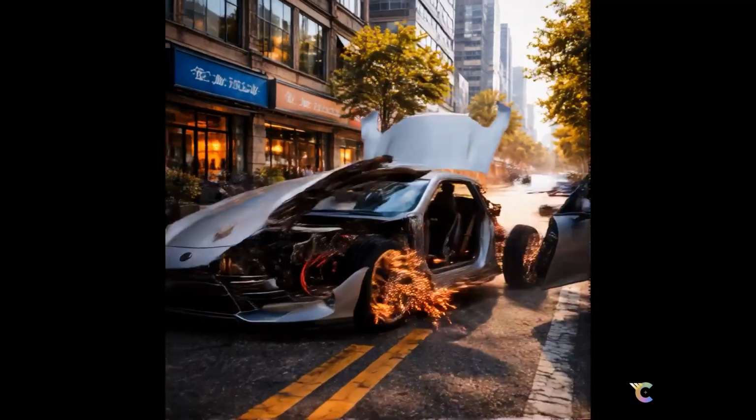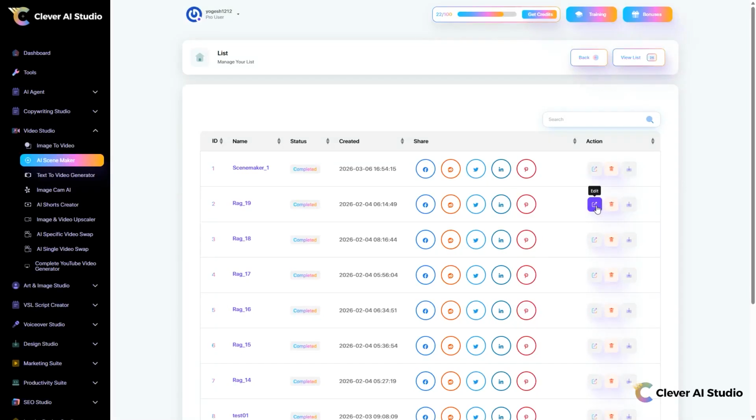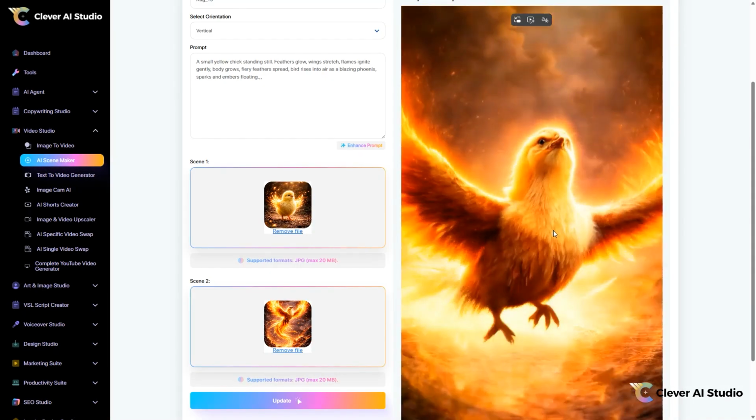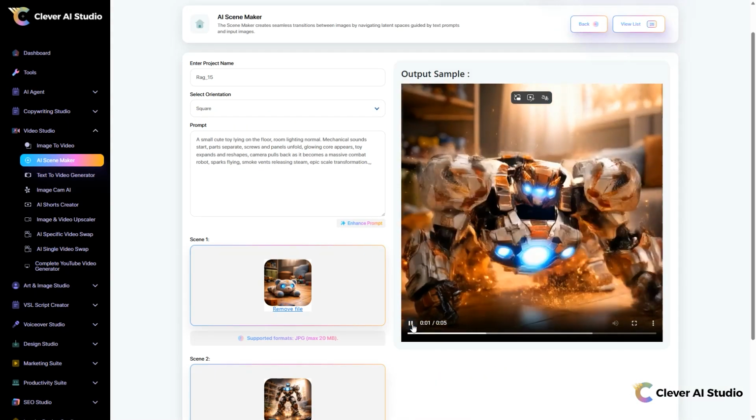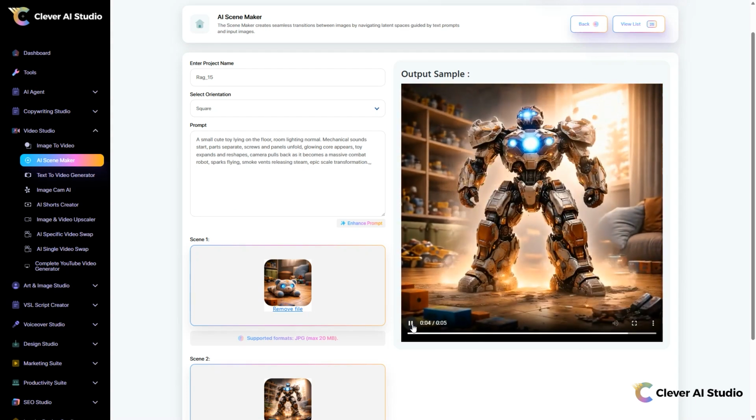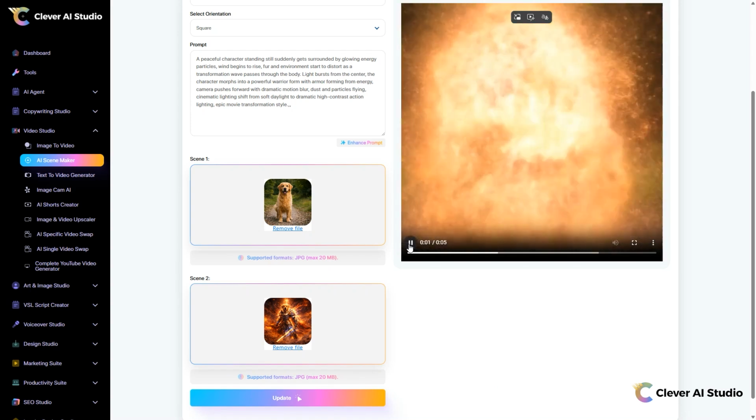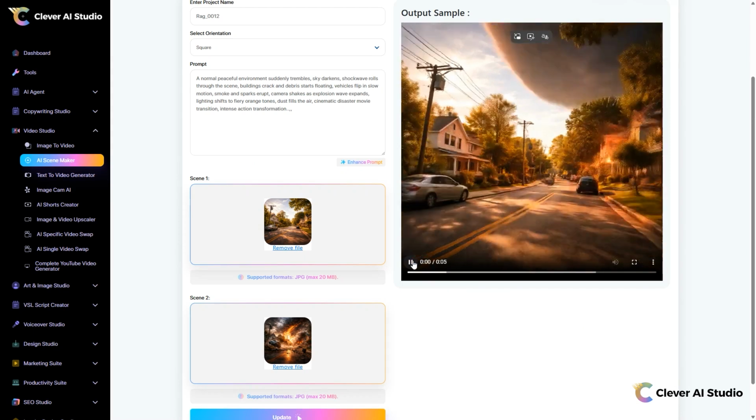2 images, 1 prompt, a cinematic transformation video. No VFX software, no editing timeline. That's the kind of power we're talking about. Let me quickly show you 4 more outputs from the list. I'll click Edit on each so you can see the 2 input images, the prompt, and the final transformation. First, look at this transformation. Second, completely different style. Third, check this one out. And fourth, cinematic quality every single time.